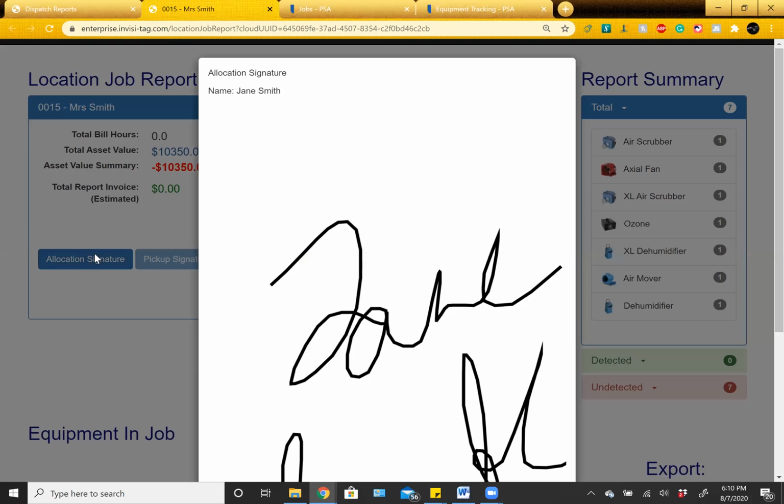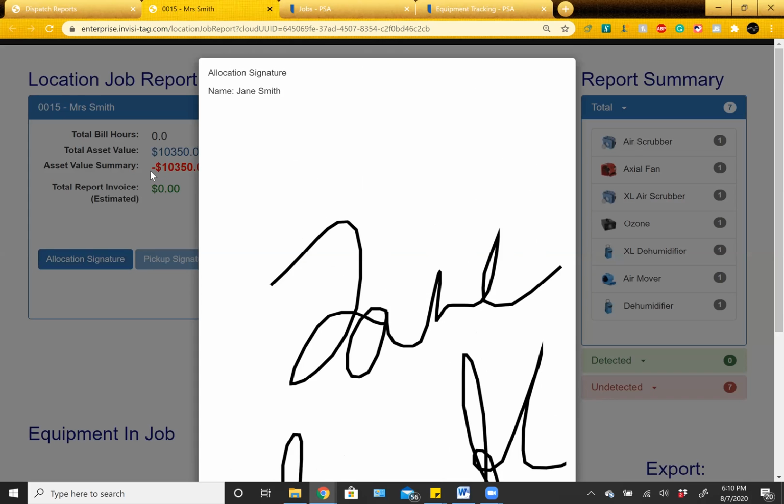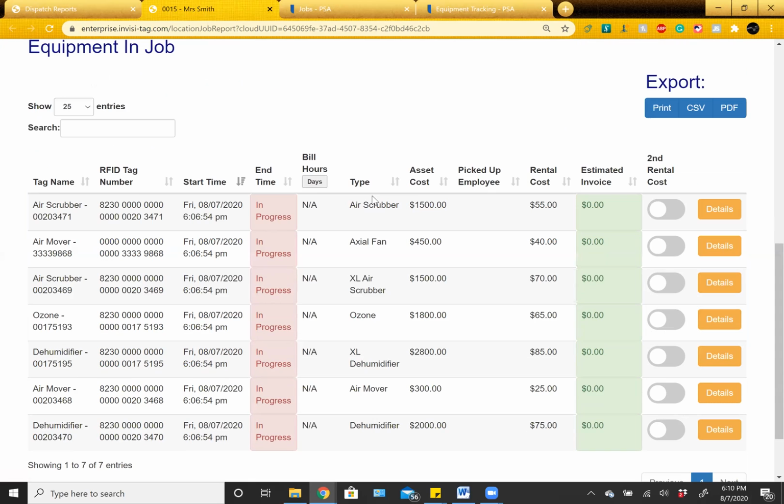When I click on the allocation signature, it shows me the signature which we captured in the app. On the right side, if I were to add employees, it would tell me which employee dropped off equipment and which employee picked it up, because their name gets attached to the report. Then we have a due date reminder. The due date tells us when this equipment should be checked back in by. The GPS confirmation shows where I dropped it off. The 7 pieces of equipment, the type and the quantity. And then of course my report.